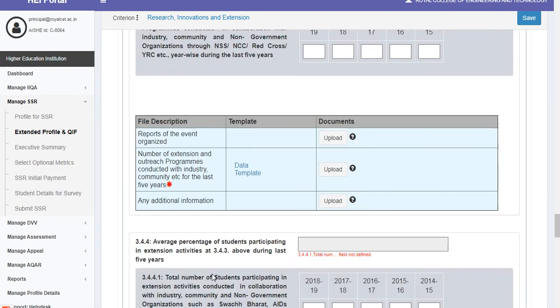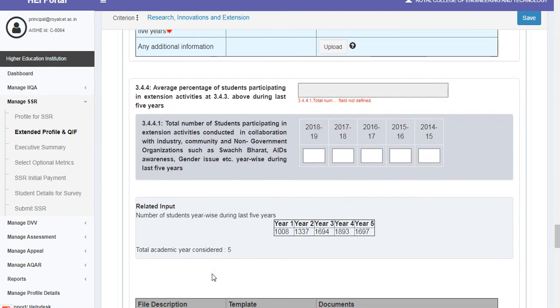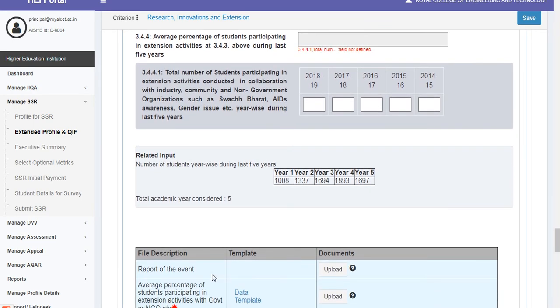Going ahead, we have metric 3.4.4, which is the average percentage of students participating in extension activities at 3.4.3 above during the last 5 years. Here you have to give the total number of students participating in extension activities conducted in collaboration with industry, community, and non-government organizations, such as Swachh Bharat, AIDS awareness, gender issues, etc., year-wise during the last 5 years.